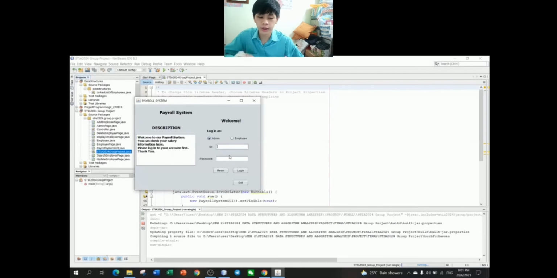For now, I would like to show the reset button first. If we press the reset button, it will clear this field. The exit button is to close the program, and the reset button is to reset the fields that we had wrongly entered.